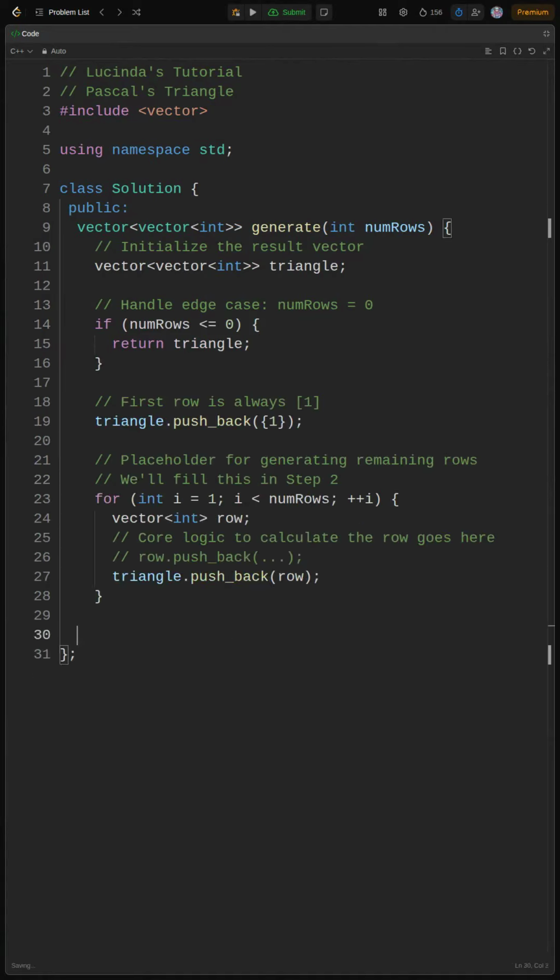If numRows is 0, we return an empty triangle. Otherwise, the first row is always 1, so we add that. We declare a loop for the remaining rows. But hold up. Let's get this bread. Now, we gotta implement the core logic to build those rows.